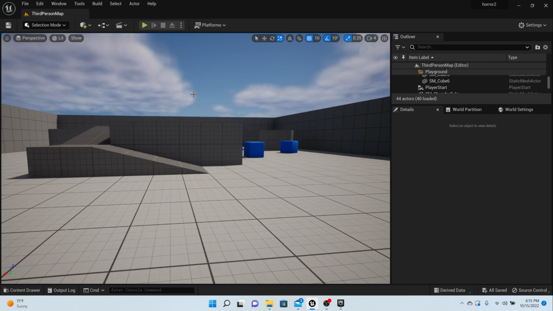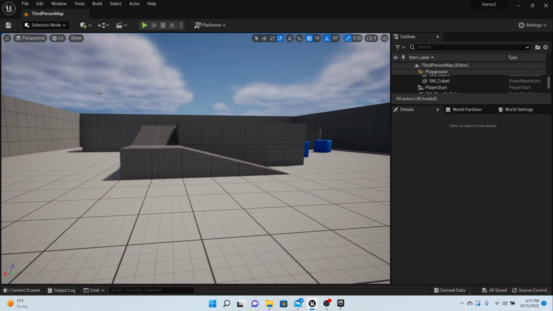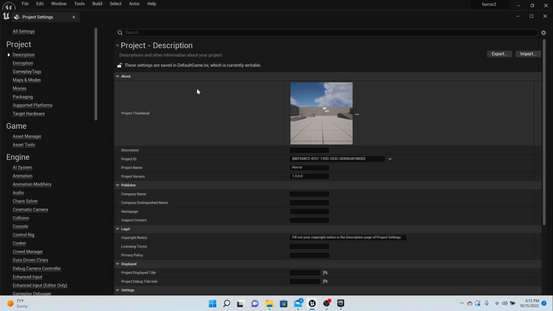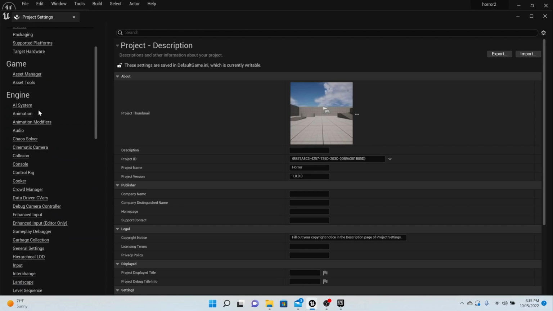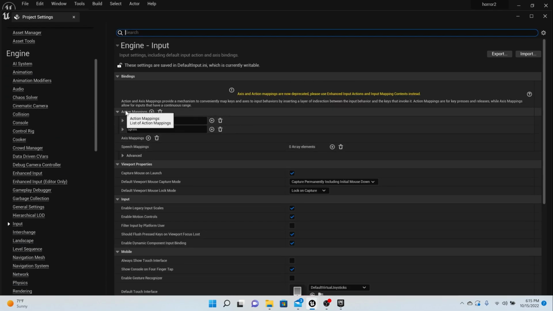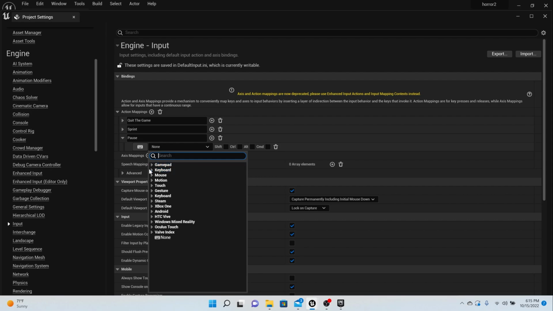Now, same way we did with our sprint and the same way we did with our quit game, we need to do the same thing with pause. So go to Edit, Project Settings, find Input down here in Engine. We're going to set up another action mapping. So press plus, and we're going to call this one Pause. Cool. And for me, I'm going to make it, for the keyboard, the letter P, because that's what people do.